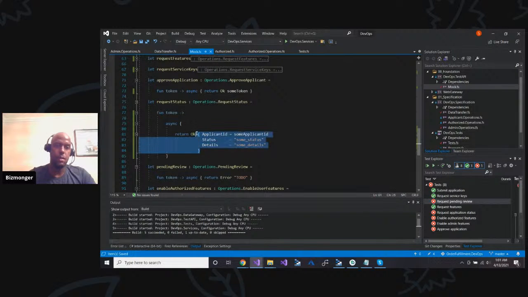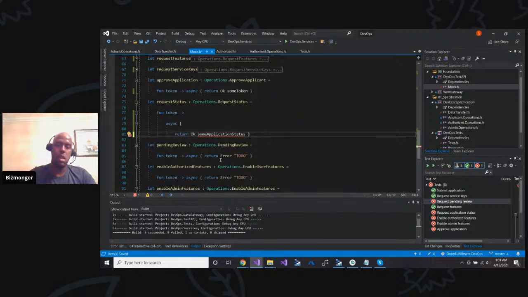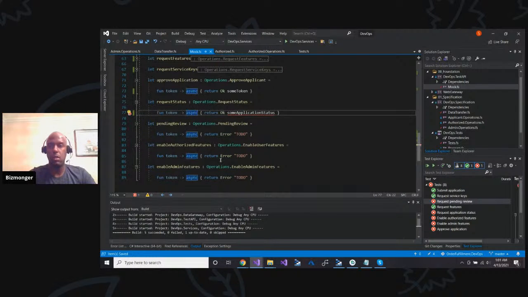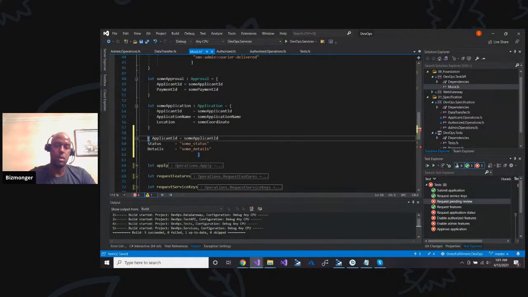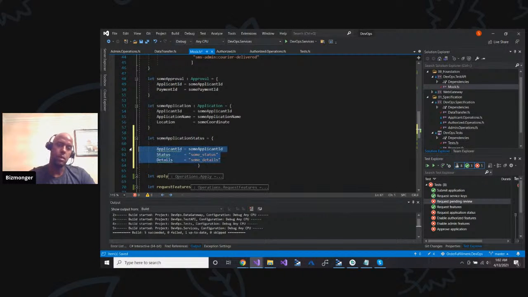I mean, you could take this and say that this is some. What is this supposed to be? Application status. Yeah. So we could say some application, and then we just say status at the end of it. And then that will go here. And we'll say let some application status equal. Then you would have something like this.